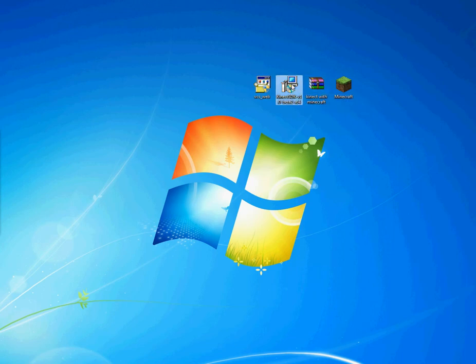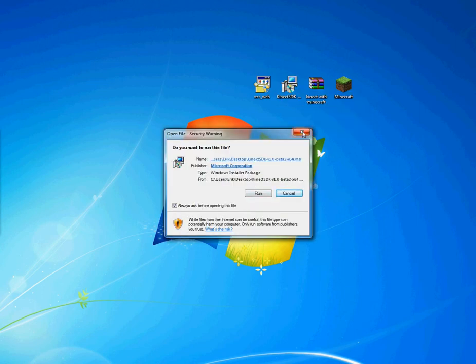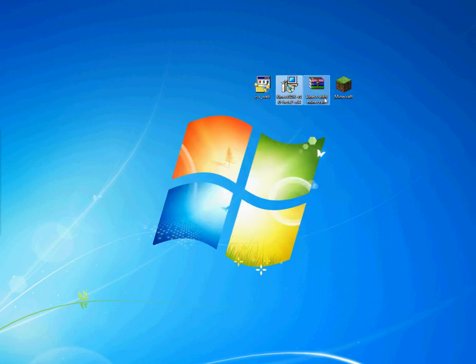Alright, next thing you'll need is the Kinect SDK Beta 2. This works with the Xbox 360 Kinect, not the Kinect for Windows. So everybody has the Xbox 360 Kinect, so you won't need to worry about that. Same with this, you're just going to need to install it. Nothing else to do with it, just once you have it installed.